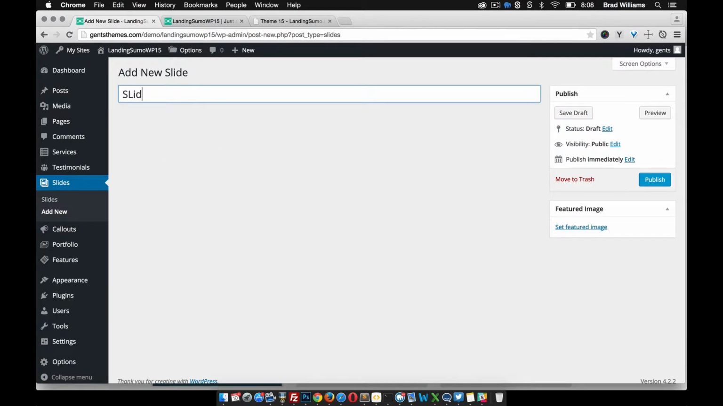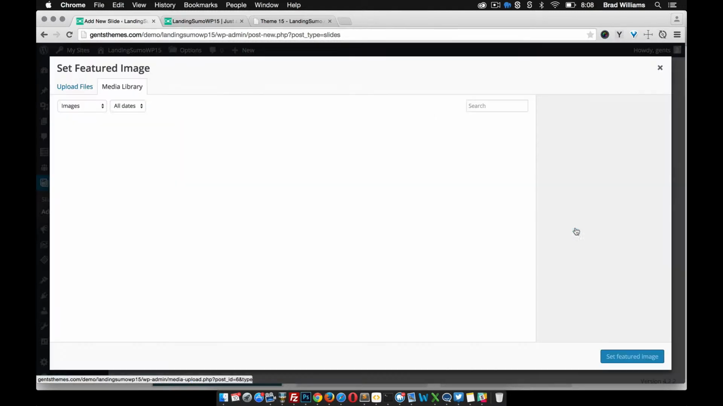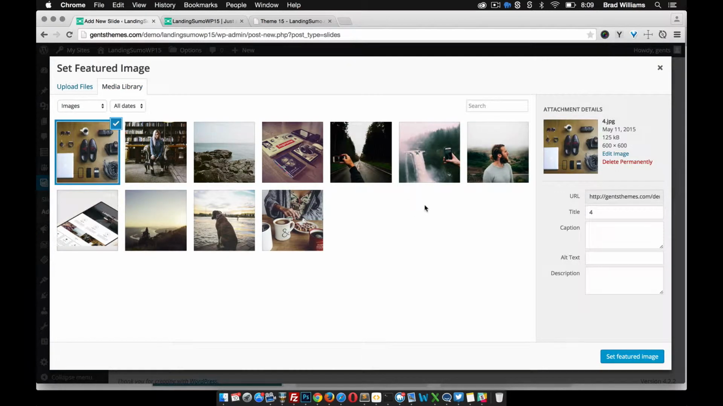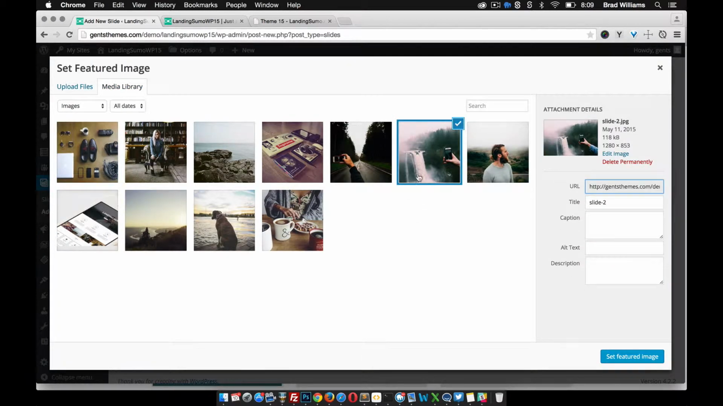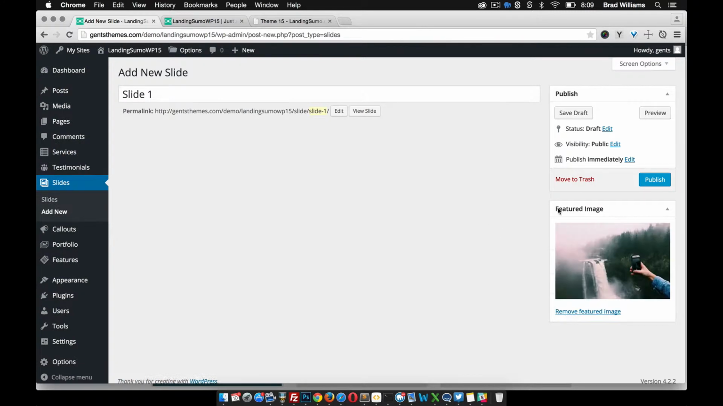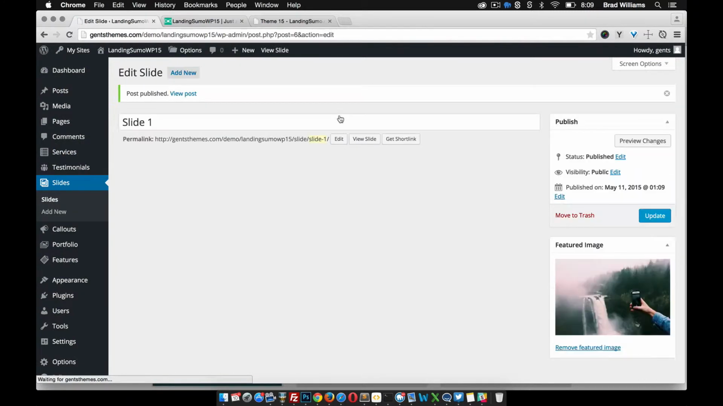Then you can give it a title like slide 1 or whatever. And then set a featured image. You need to upload the files. I'm just going to pick this image here, set the image, publish. I'm going to go ahead and add a couple more.